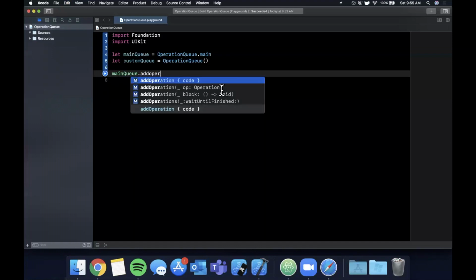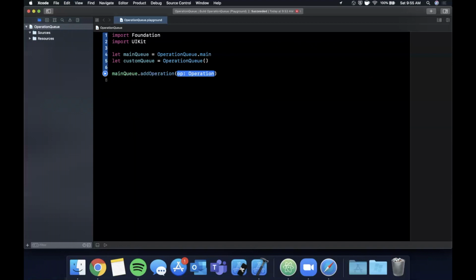in which you can actually pass an operation directly. So in this case, it wants a parameter of an operation. So this introduces a new topic of how do you create an operation?